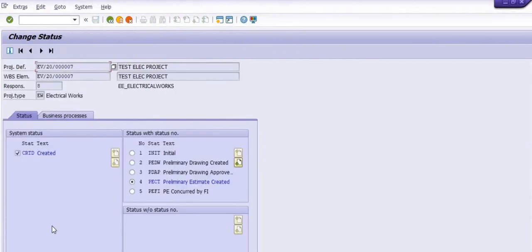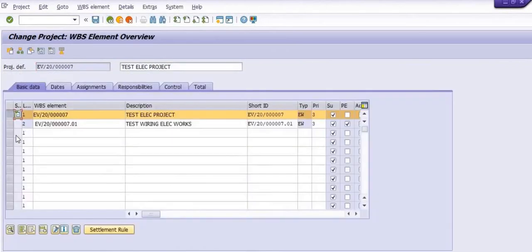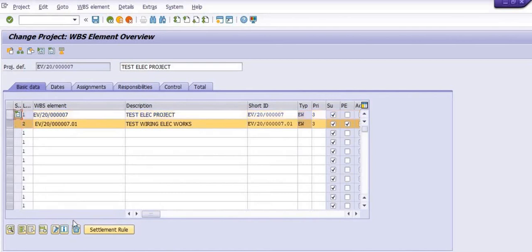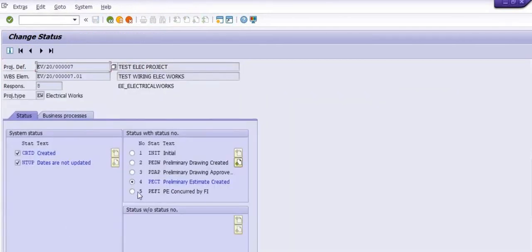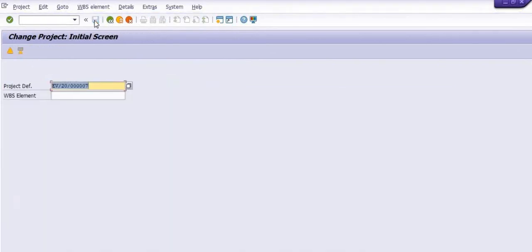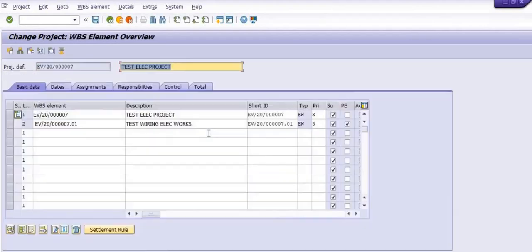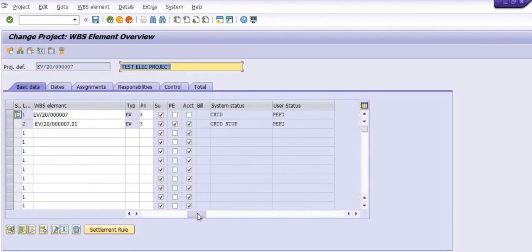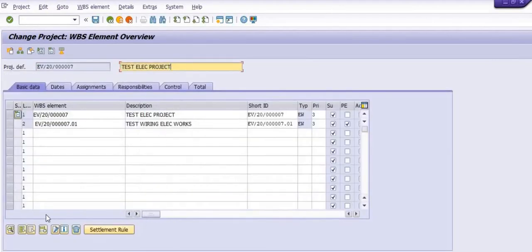Click on this level 1 elements, and the account officer will do the PFI, and level 2 should also be in the PFI. Okay, and go back and click on the save. Now both our projects, that is level 1 WBS and level 2 WBS, are in PFI.